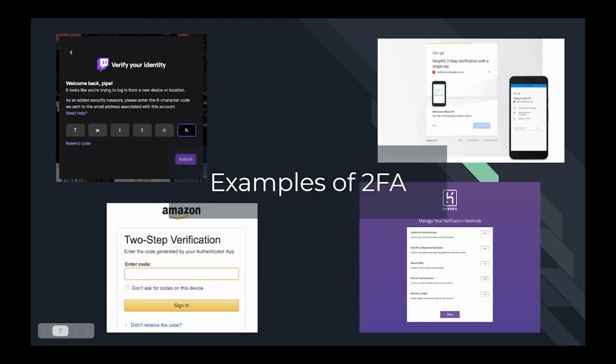Okay, so lastly, we'll look at examples of two-factor authentication, just to give you a better idea of what it is, because you've probably used one of these before. Twitch uses an email version, so they'll send you an email with a code that you enter in here. And then Google gives you the app push one, where you just say, yep, it's me. And then Heroku has different options, so you can choose different ones, and same with Amazon, they have different options as well. So yeah, that is two-factor authentication explained.